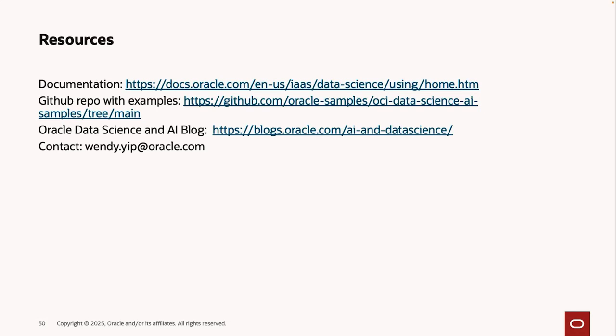We have blog posts on how to do things, for example, how do you create a chatbot using an open source model in data science. So go check that out. And then you can also reach out to me if you have any further questions.